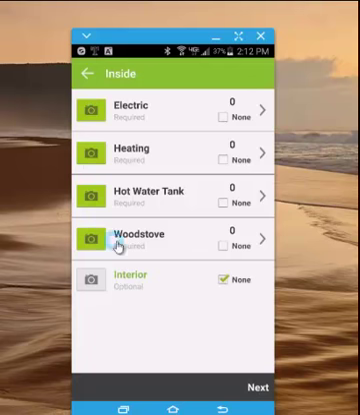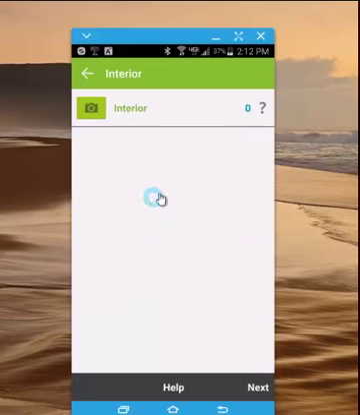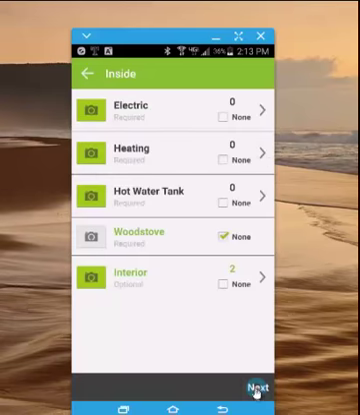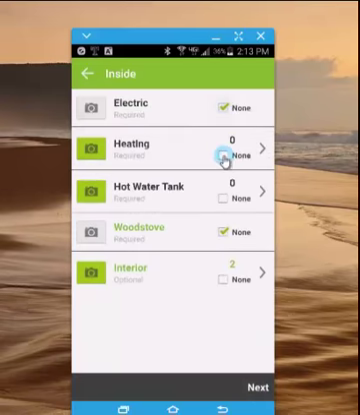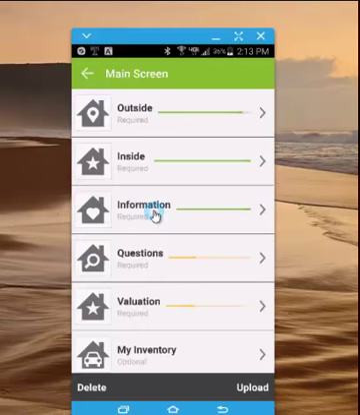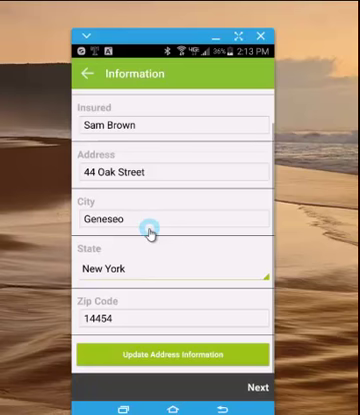Because we've already demonstrated the photo taking capabilities, we'll select none for most of these and go on to the interior, which gives the policyholder the option to take multiple pictures freeform. And then we'll just check none for these, and that response would show up as narrative in the report. Moving on to information, this is the information that was entered at entry by the carrier or the agent, which the policyholder can confirm and update.